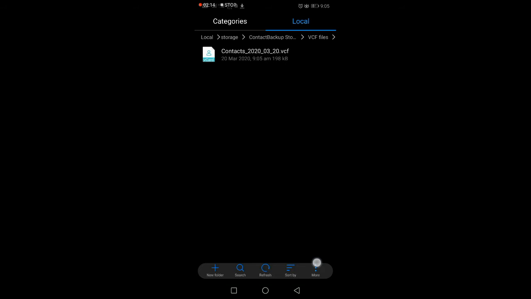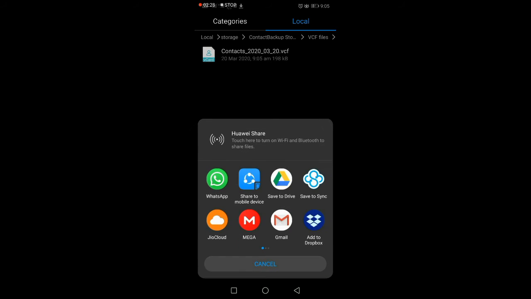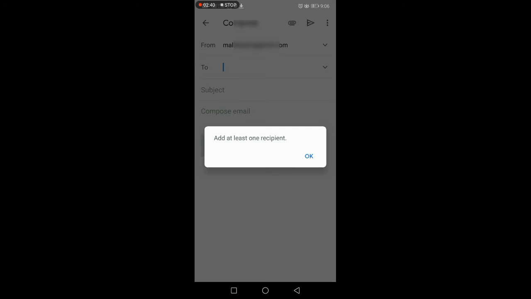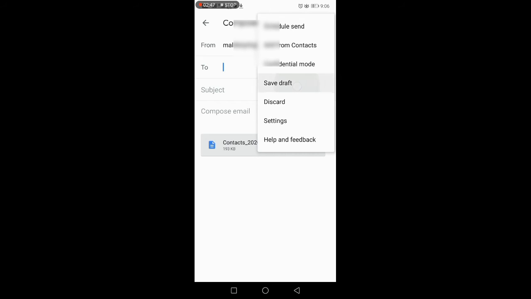After that, select the three dot option, more option. You have to select the file, then select more option, then share. After that, select Gmail and then select your email ID. Then click on the arrow and add at last once received. Then click on the three dots and select save draft.